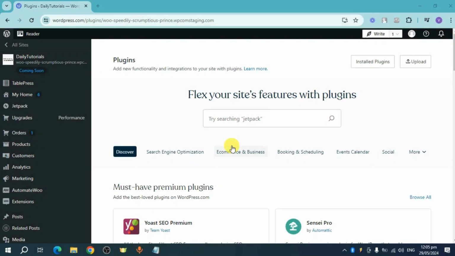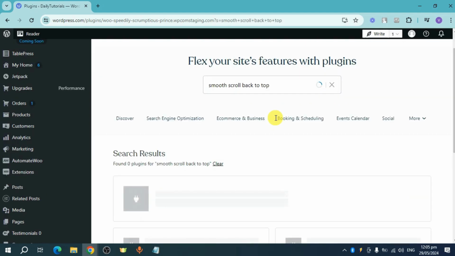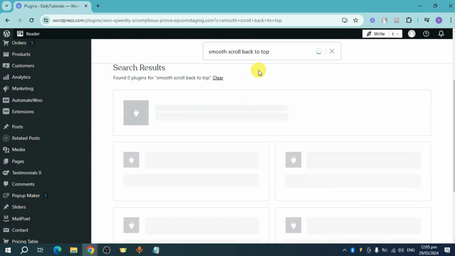In order to do this, we need to actually install a plugin here. So click on this right here and search in here for smooth scroll back to top. And then from in there, you should be able to see some search results related to this.